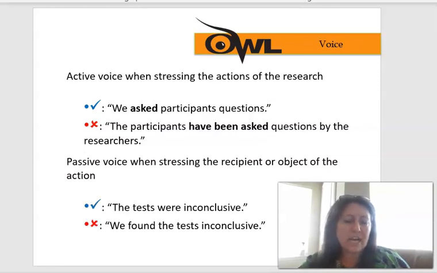Also in APA, you need to be using active voice rather than passive voice. So notice here you go right from subject to the active verb. We asked participants questions, rather than the participants have been asked questions by the researchers. You notice this prepositional phrase, by the researchers, at the end. When you see that, that's oftentimes an indication of the passive voice. We want that active voice, just direct subject, verb. We asked participants questions.